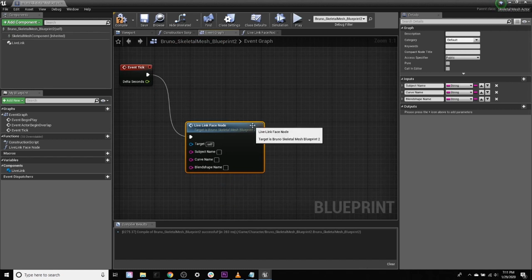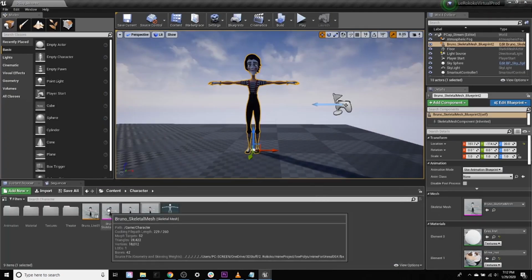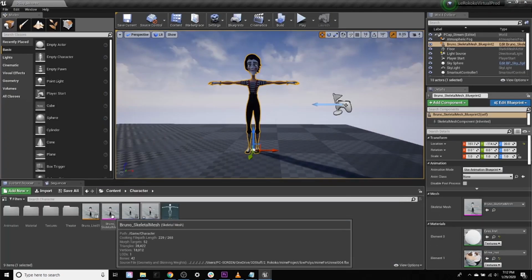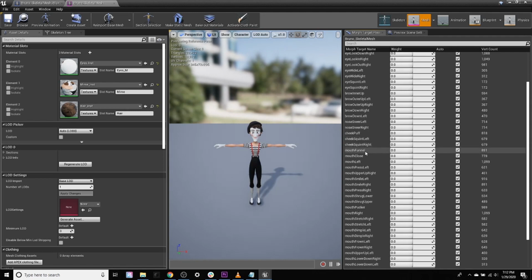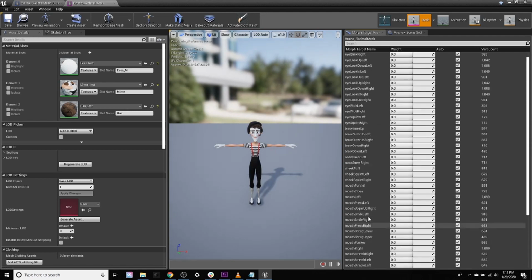But let me give you an example. So subject name, going to go to AR kit, just like before. Excellent. And then now I'm going to put the curve name and the blend shape name from my character into this, and I'm going to do it 52 times. So to get your morph target, go back to your content browser and go to your skeleton mesh and head over to the morph target preview. And this is going to be the list of all your blend shapes or morph targets.